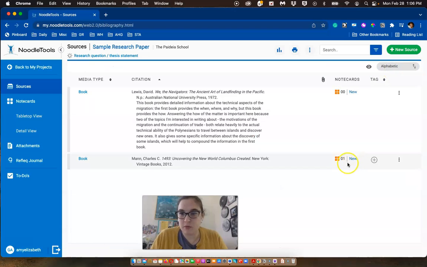hit save and close. And then when you go to the note cards menu, you'll see all of my note cards are going to pop up. And then eventually, what will happen is you'll be able to move all of your notes around and put them in order of your outline and how you intend to write your paper.